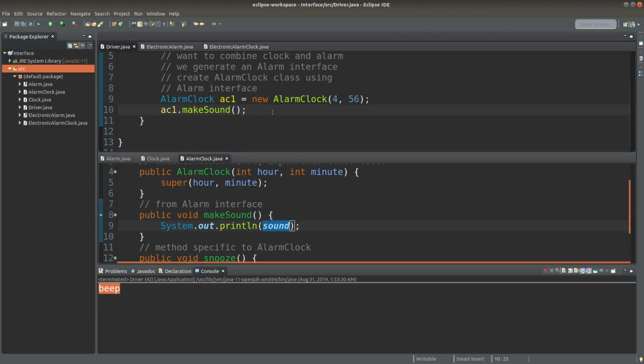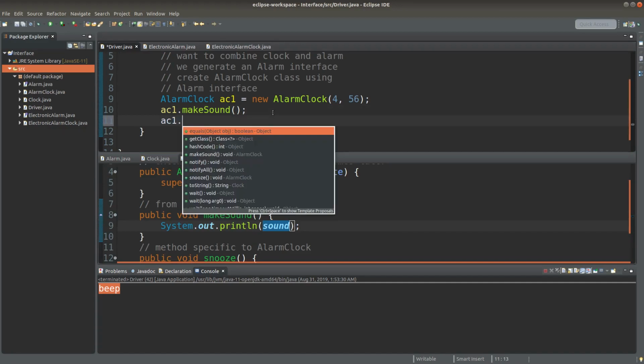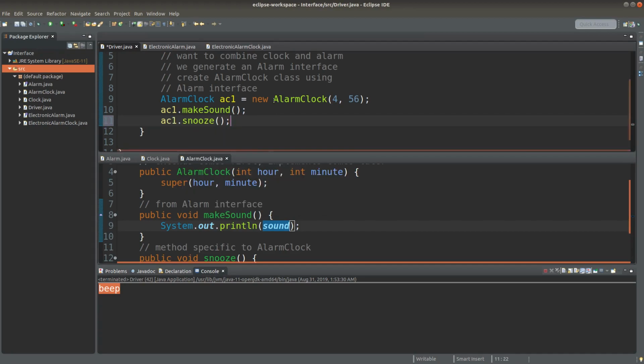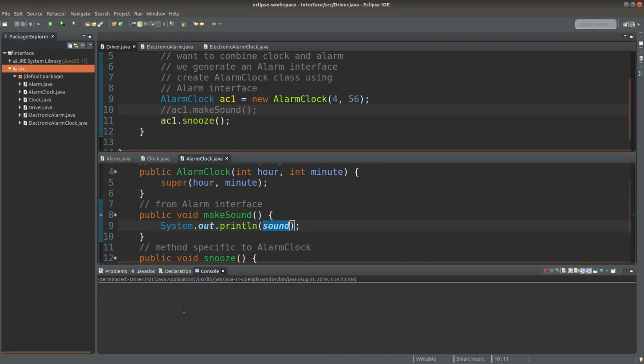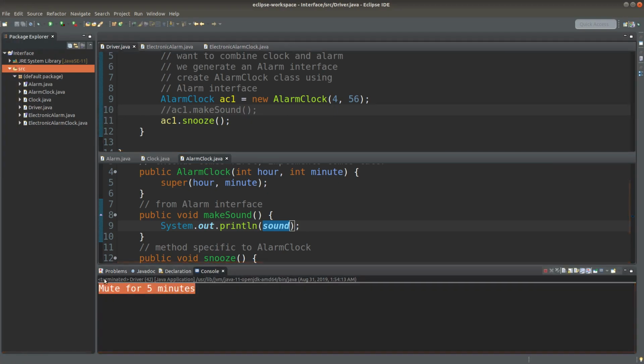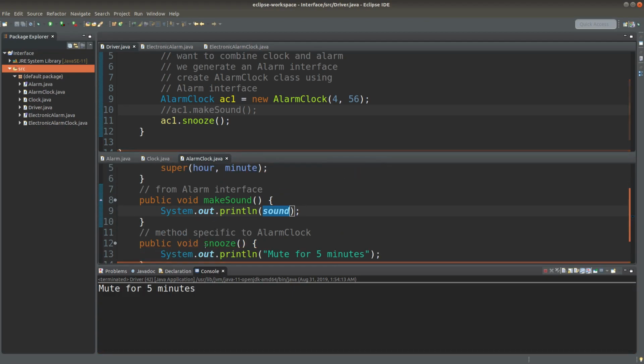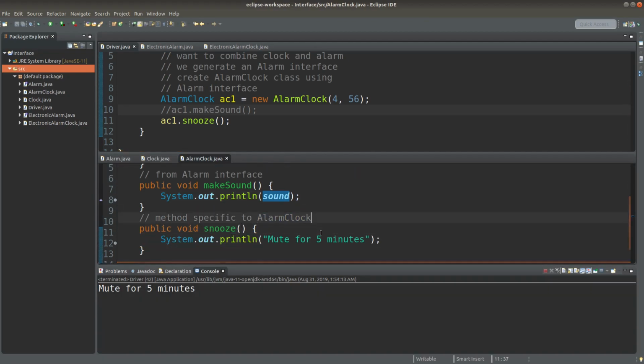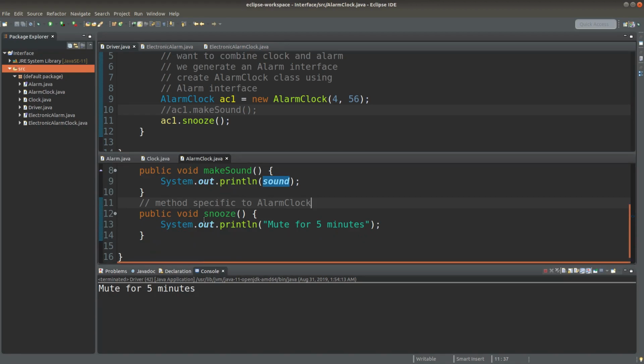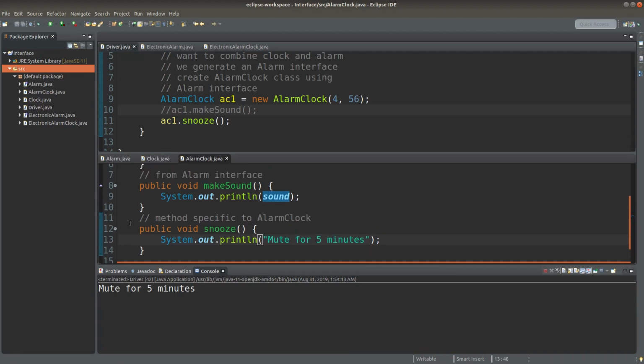How about the snoozing action? Let me try now. Yes, I can tell the alarm clock object to mute for 5 seconds. That means that I can create a method specific to the alarm clock class, and then I tell the alarm clock to do such an action. So this is actually quite similar to what we did for creating a method specific to a subclass.